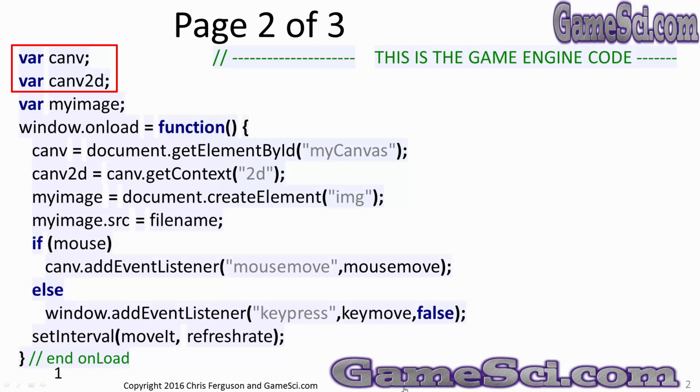All those variables we declared above, X, Y, mouse, refresh rate, those are global variables that you, the programmer, have access to and will be changing and updating. These variables here are the game engine's variables. I'm going to explain them. I want you to understand them, but I don't want you changing these variables. These are the game engine's variables. Let's try and leave them alone.